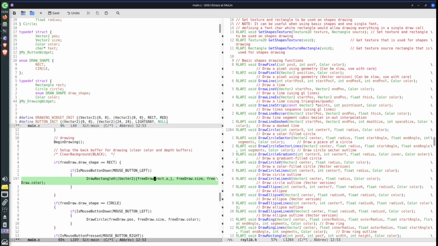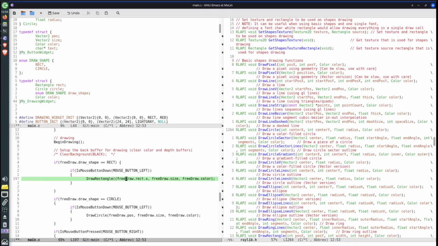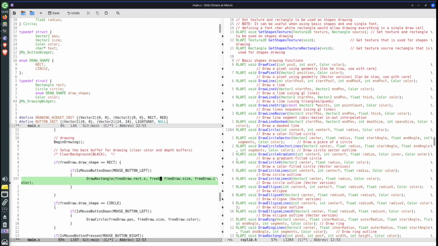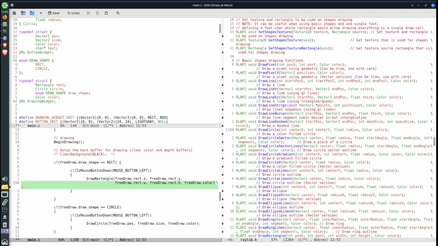I have to do this stupid shit. What am I doing? I'm such a moron. I don't have to do it like this. I just take out V, make free draw X, free draw rect Y. Then we go down here, we do free draw rect W, and then free draw rect height, and then we do free draw color, and that's it. Why am I making this more complicated than it has to be?